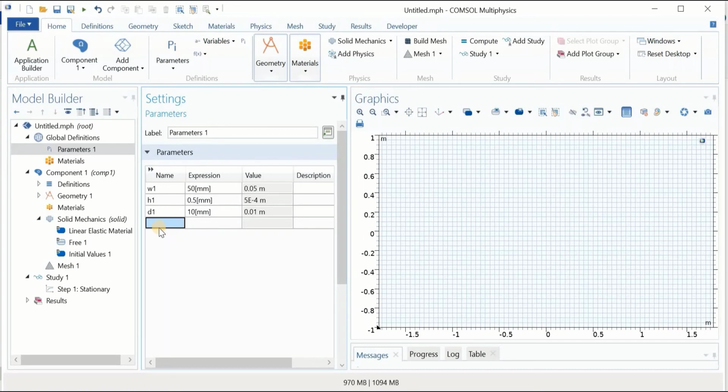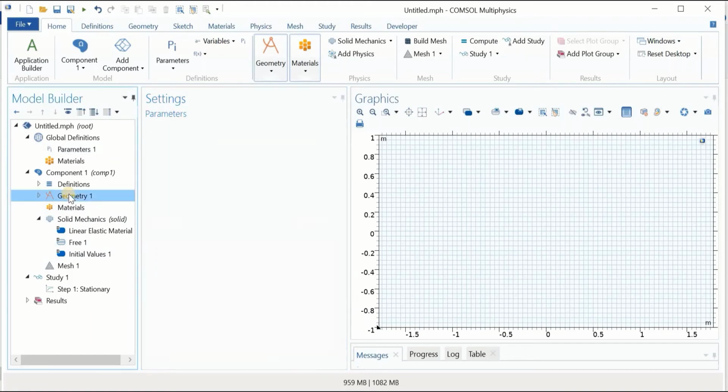And I should also define the parameter that I'm going to sweep, which is the force. I just use F, and in here I'm going to use 0 Newton. So 0 Newton is defined as the force, but don't worry, we are going to change it in a range of forces. So for now, let's use 0. That's it. Now we can continue with the geometry.